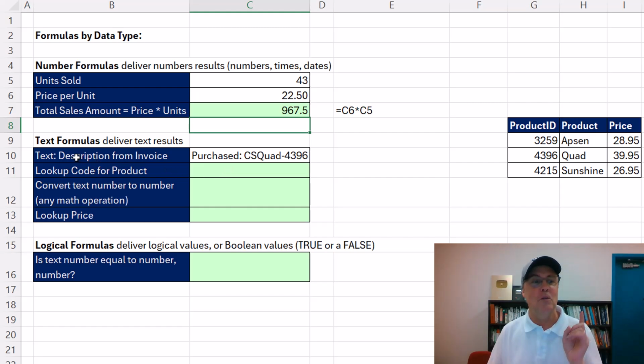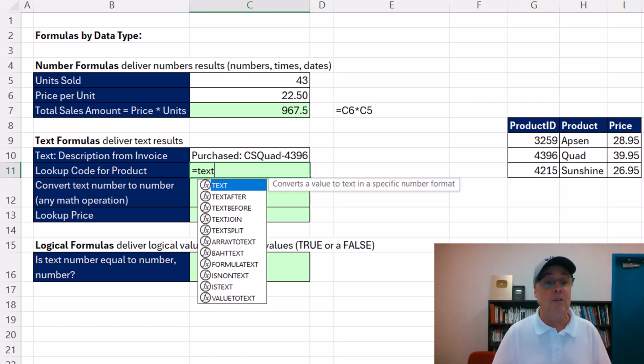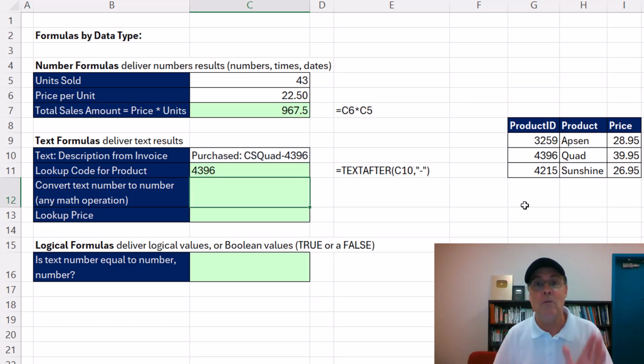Now, we don't just do number formulas. We can do text formulas. And here's a great example. This is a description from an invoice. And unfortunately, embedded at the end of the description is the code we need to do a lookup to get the product price. Well, we can extract everything after that dash and then use that as the lookup value. There's a great function called TEXTAFTER, and there's an after and a before. We want after. Select the cell, comma, and the delimiter in double quotes, dash, end double quotes. Close parentheses. And when we hit enter, if we don't know default alignment, we're happy. Because what? We have our lookup value.